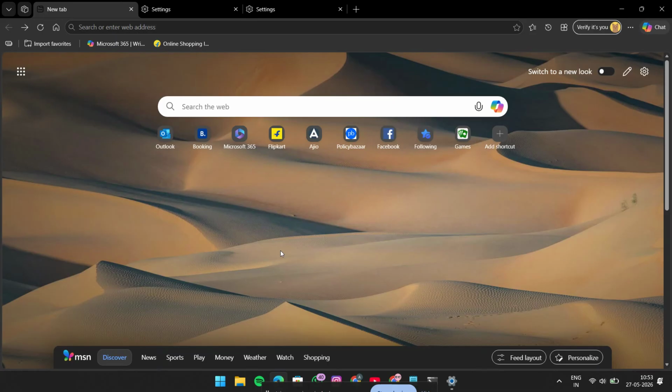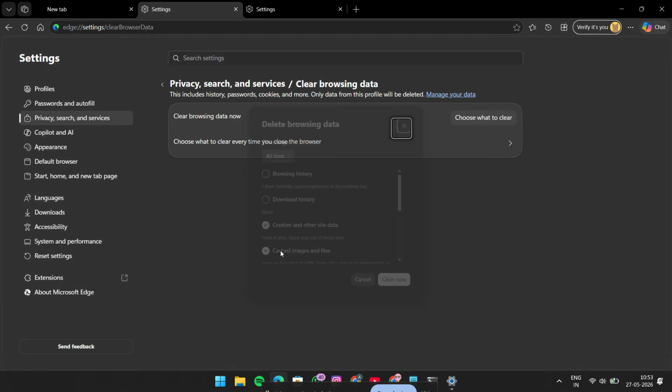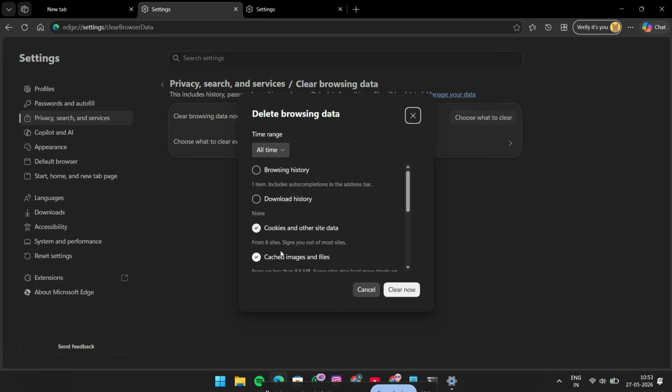To do this quickly, press Ctrl, Shift, and Delete on your keyboard at the same time. This opens the Clear Browsing Data window in Microsoft Edge. Once that window appears, make sure the time range is set correctly. If you want the most thorough cleanup, choose All Time.